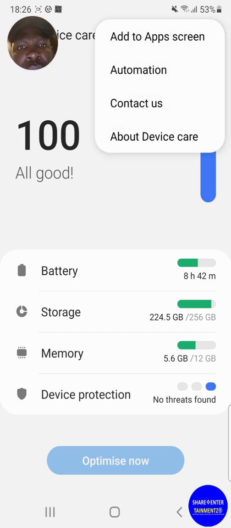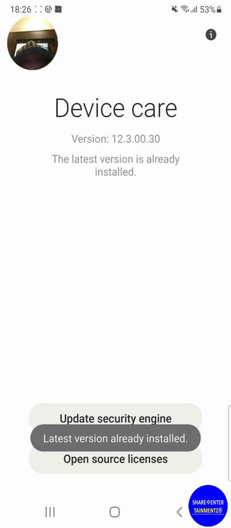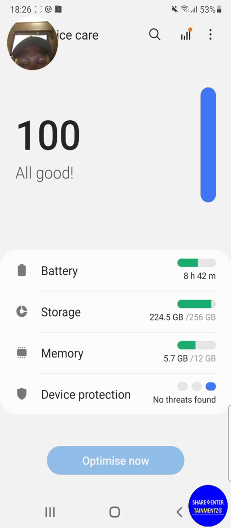By the way, you can go to this area, also about device care. You click there, and about device care, you go to update security engine, okay? Click on that and wait for it to do its job. It'll tell you if you have your phone updated to the newest security engine. Okay, so mine is done. So we're gonna move to the next one.